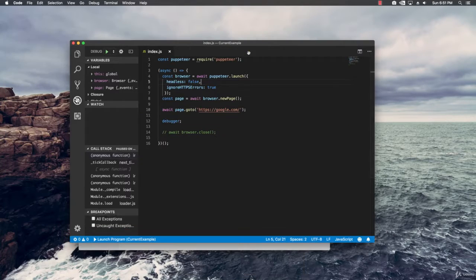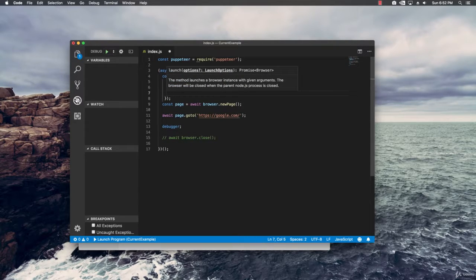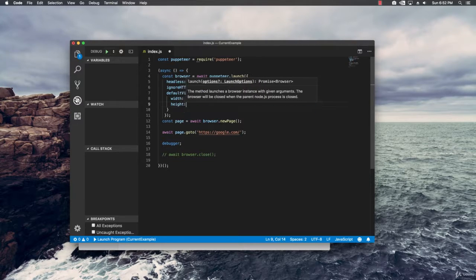I'm going to close this. Now here's what you want to do. I'm going to add another property right here, and I'm going to say defaultViewport, and I'm going to open up another object, and I'm going to specify the width, and let's say 1920. And then I'm going to say height 1080, for example.